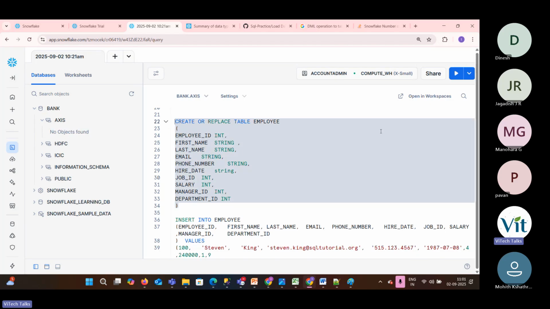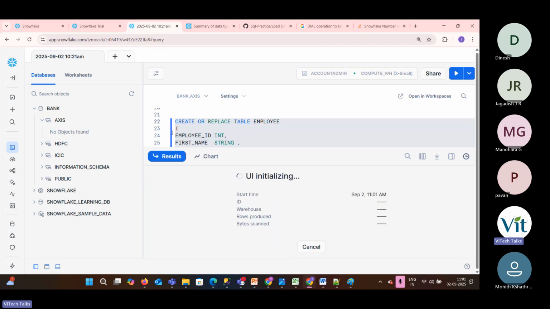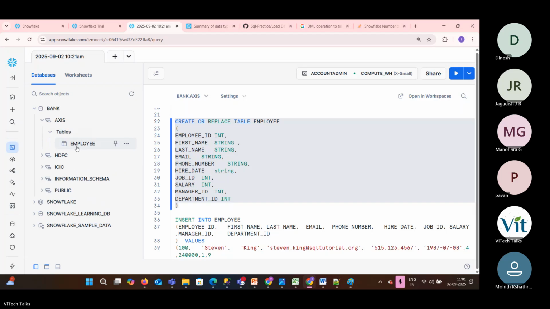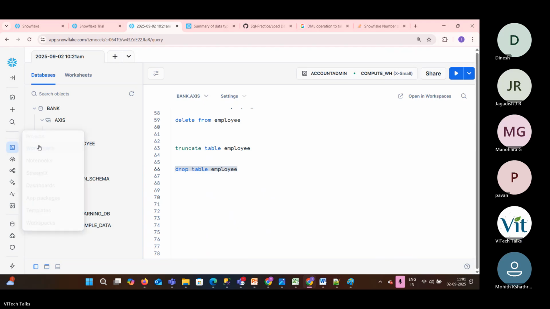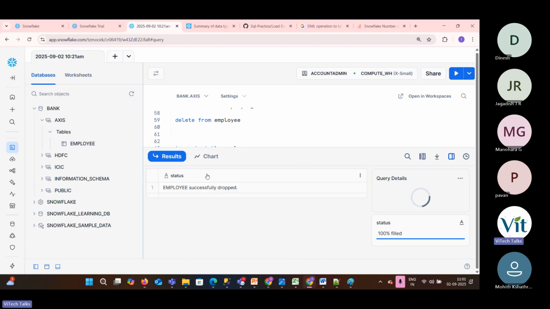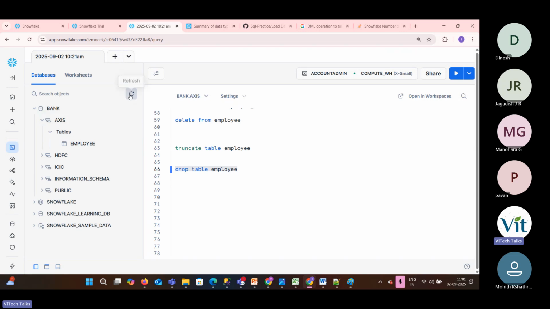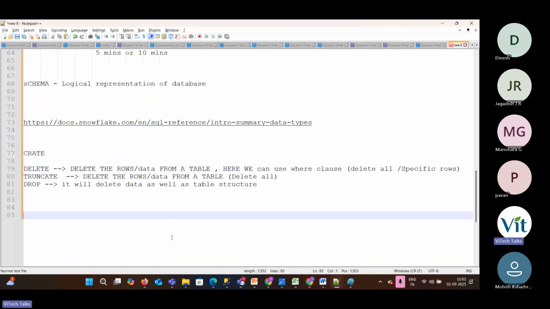Yes, I'll show you here. Just try to see. I have created one table, employee. Okay, the table is there. Now I'm going to drop the table. If you drop the table, it will delete the data as well as the table structure. See here, no objects found now. So that is the major difference. That is the major difference you need to know.